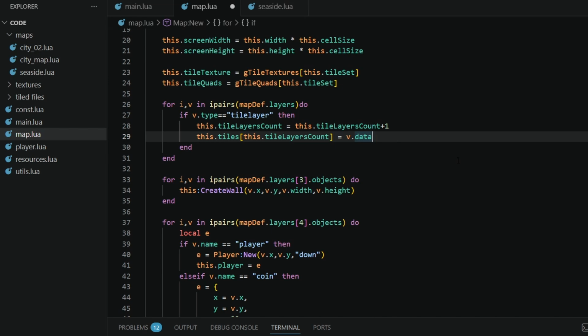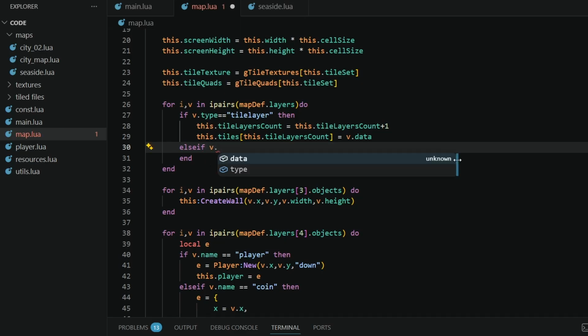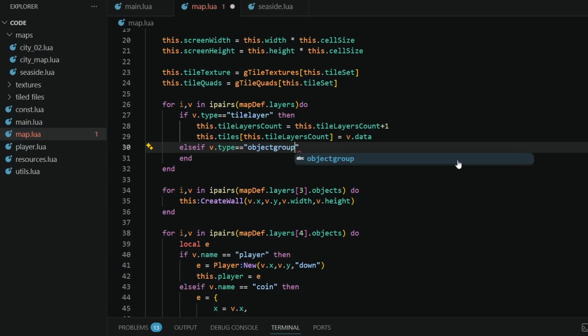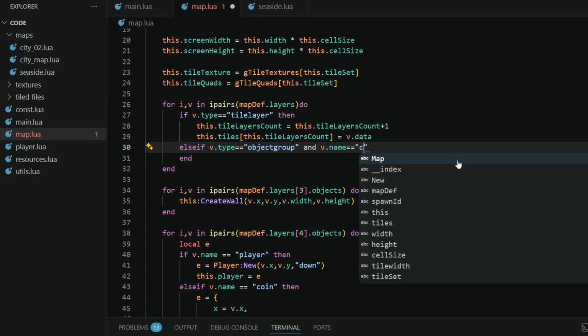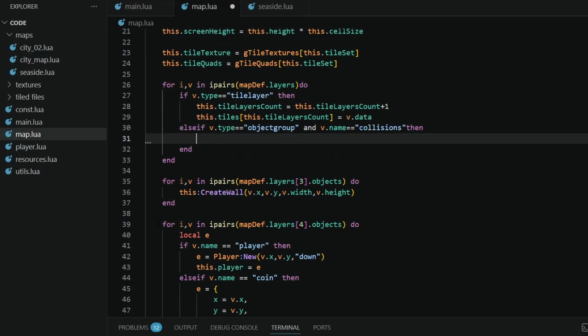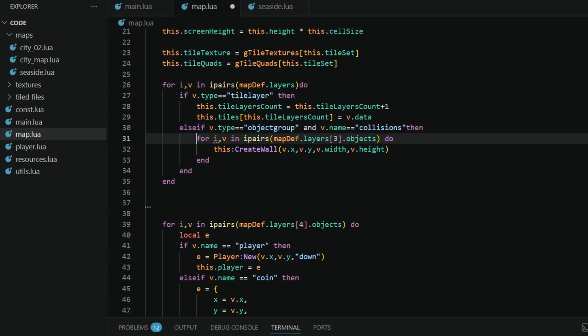But we also need to deal with our object layers. So I'm going to do else if v.type equals object group. Well, we have two types of object layers, right? We have the collisions one and the entities one. So in the case of the collisions, we can do v.name equals collisions. And we can use this function right here. But we can't have i and v because we're already using that. So I'm just going to change these to j and o.